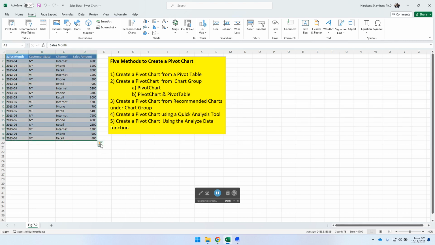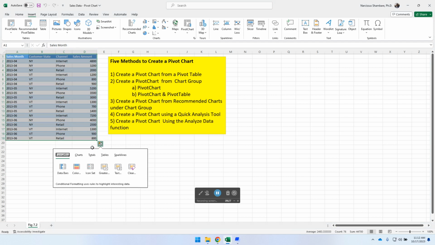When you select it, it should give you this icon. When you hover your pointer on it, it says quick analysis, right? And it does suggest to you that you could also use Control Q as an alternative way of activating the quick analysis tool. But otherwise, in this case, we want to click on the icon itself, and then it opens up a number of options for us, right?